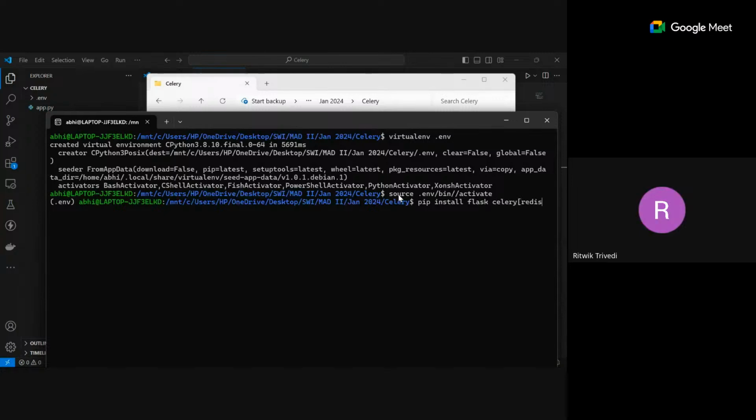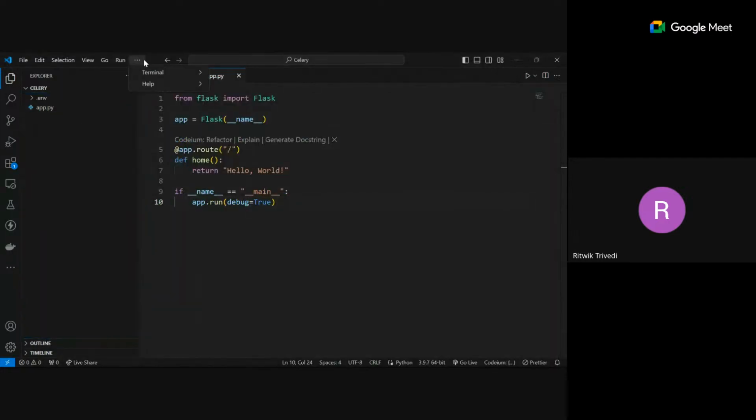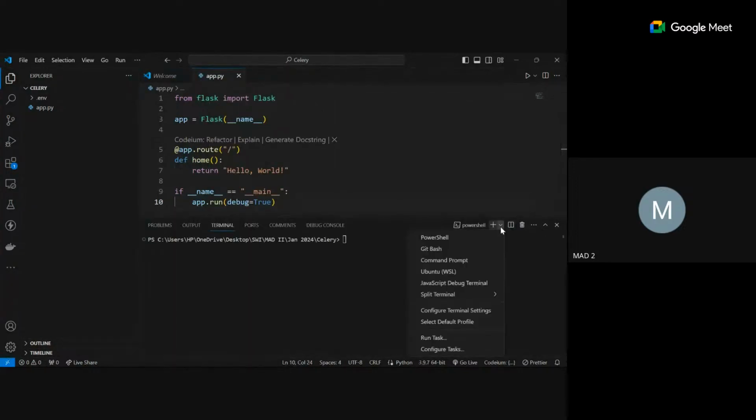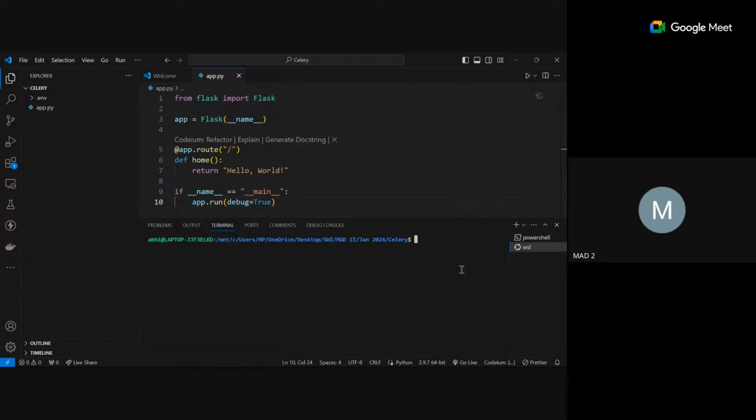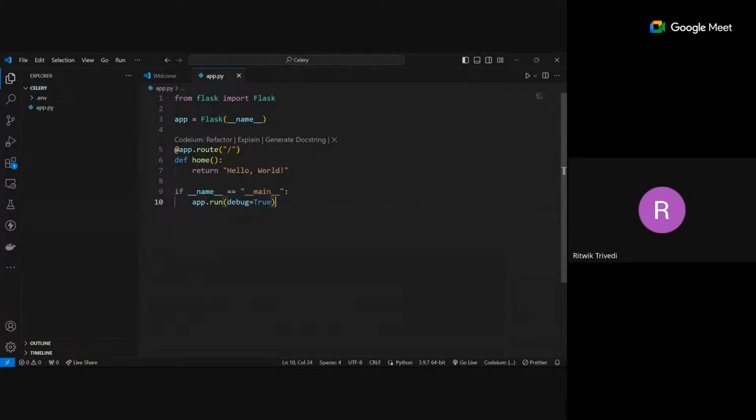Sir, can you show how to open this from VS Code, because I'm not able to navigate to the exact place. Here you can come to terminal, and in the terminal you can switch between whatever you want to. So you would go to WSL. Will WSL open in the exact folder? Okay, yes, it did.